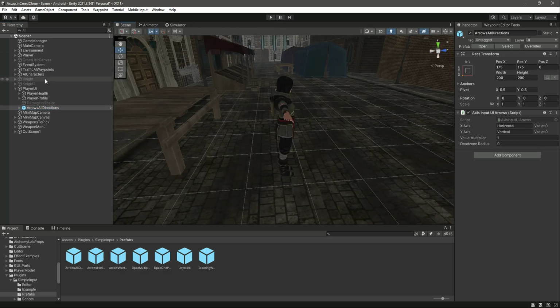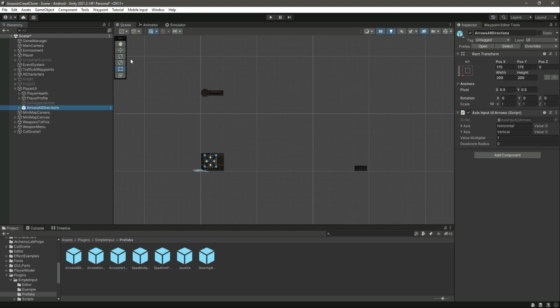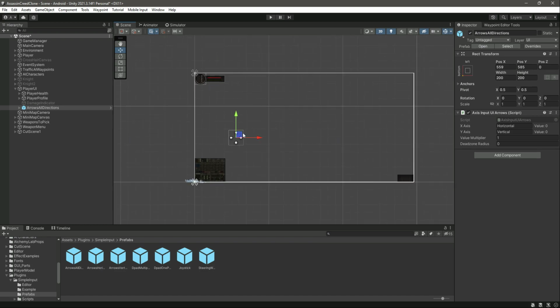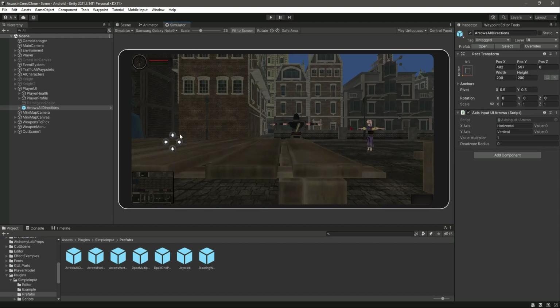Okay, so now if we click on scene view, let's double click on player UI. Okay, here is the arrows. Let's move the movement arrows right here. Let me turn on the gizmos. Okay, so we will leave the arrows right here, for example, and you can notice for the x-axis it has the horizontal input, and for the y it has the vertical input, just as similar to the keyboard W and S and the A and D keys. Okay, so once you add that, you can check the buttons right here as well.